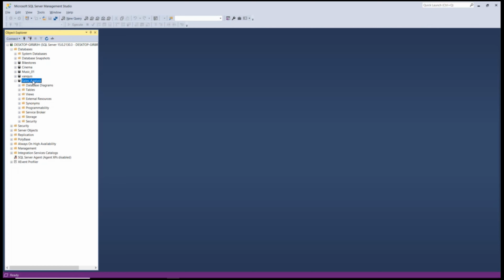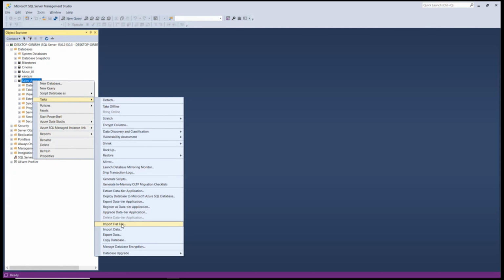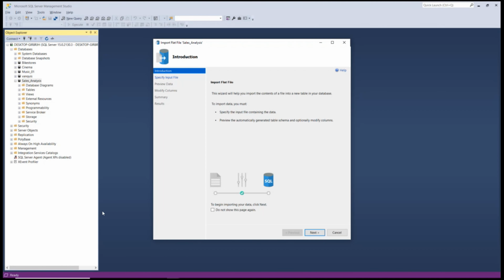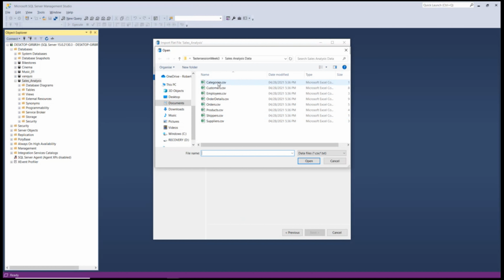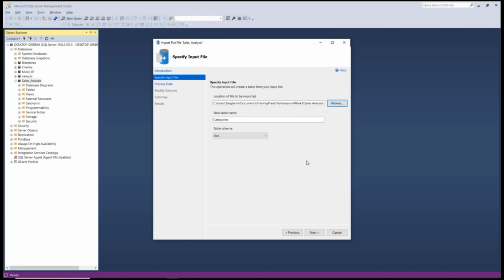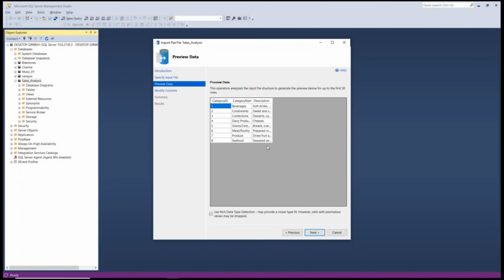If I right-click on sales analysis, go to tasks, and then import flat file, because the files that I sent across were CSV files, comma separated values, that's the file type. I click on that and then next. Then I need to click on browse to go to the location. I'll pick all these files one by one. So categories, next. It gives me a view of what this table looks like, and I click on next.